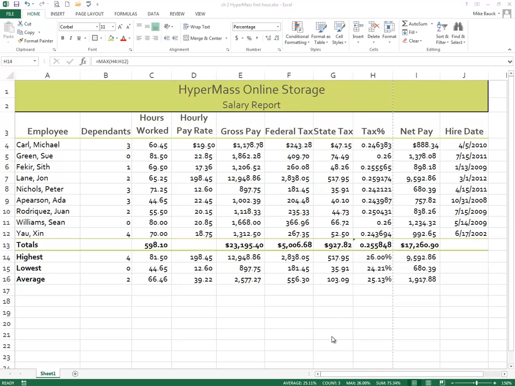Okay, after looking this over, we decide that we want these to also be formatted as a currency. So hourly pay rate all the way through tax, and hold the control key down, select those, and we're going to change this to currency.